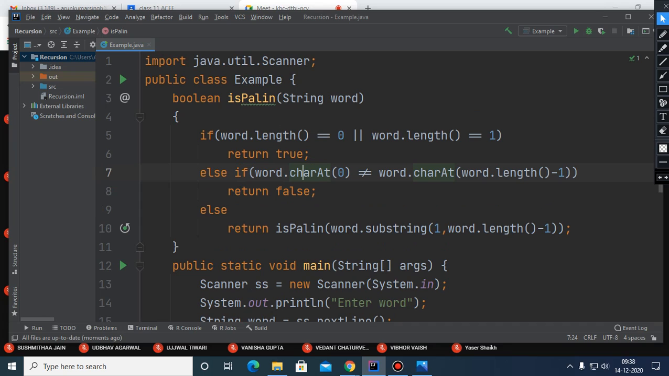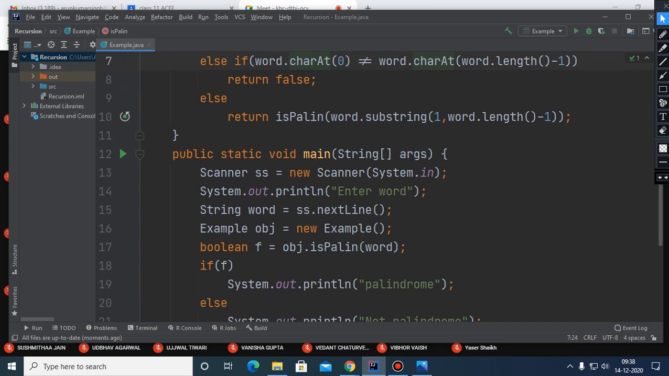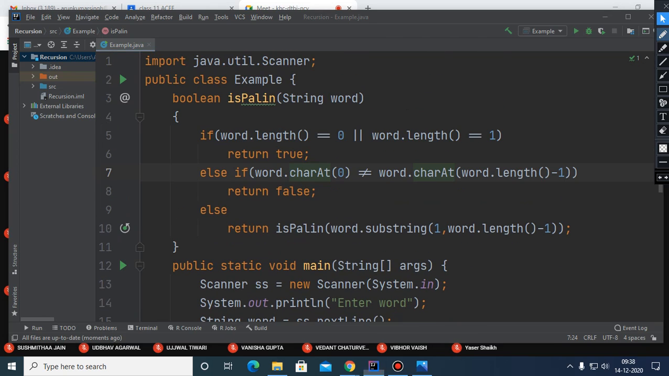Sir, can you explain the program? In this function call, I think there will be no doubt. Suppose I am passing A, B, C, C, B, A. So what is happening? The length base case is at present not true. So what will happen? The first and last alphabet is the same, so the last part will execute, and in this last part, the first alphabet will get removed and the last alphabet will also get removed.